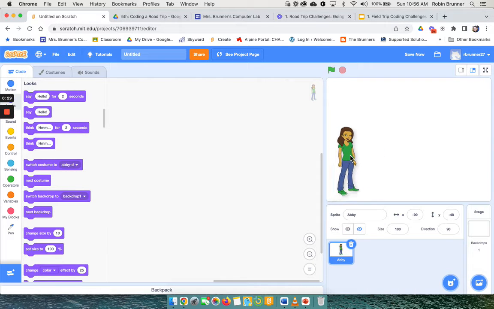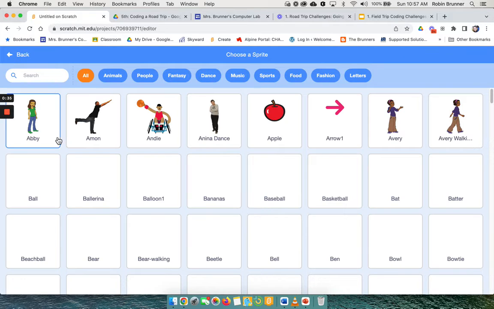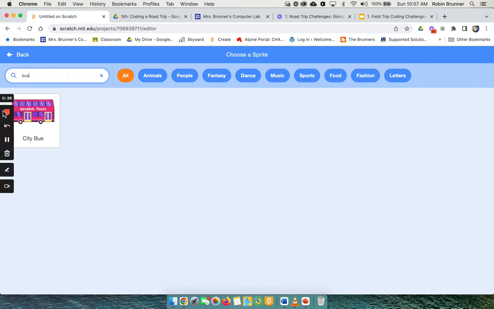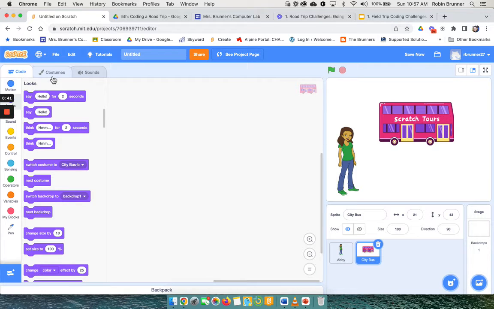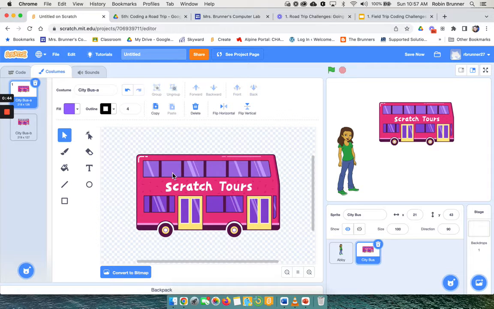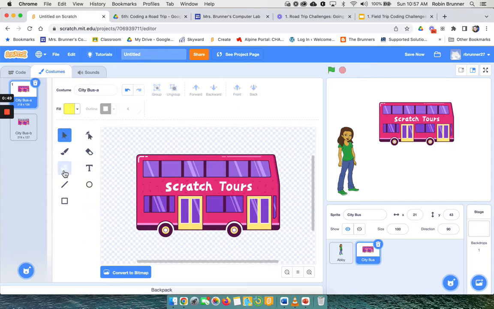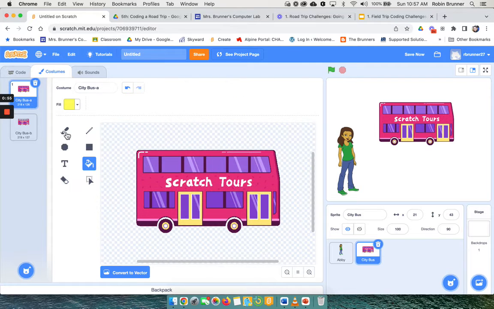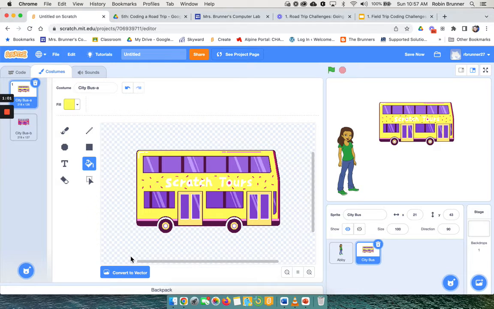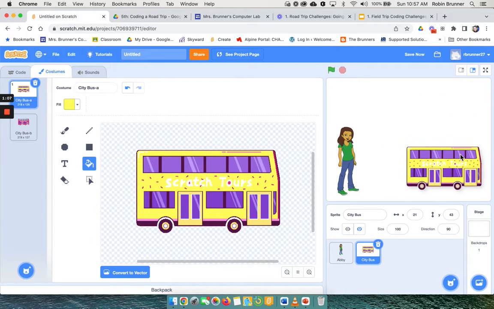So I'm just going to move Abby over here, and then of course I want to get a bus. I'm going to come over here and they have a bus. I wanted a school bus, but they didn't have one, so I just used this bus, and then I went to my costumes and I changed the color of the bus. You could click here, click on your bucket, and change the color, or change the different aspects of it. So you could do something like that. Now it looks more like a yellow bus. Okay, so now I'm going to move that here. And if I wanted, I could take off this name and say field trip.